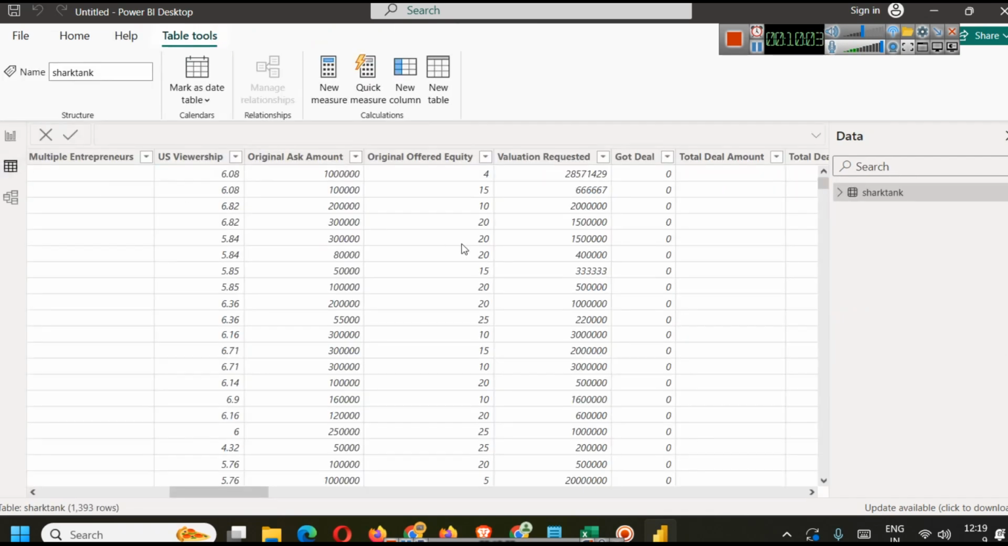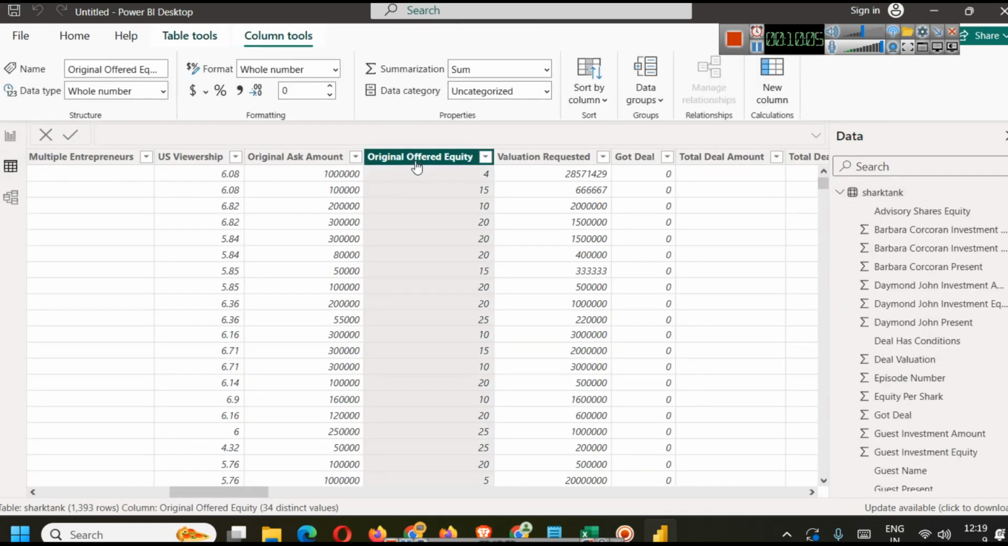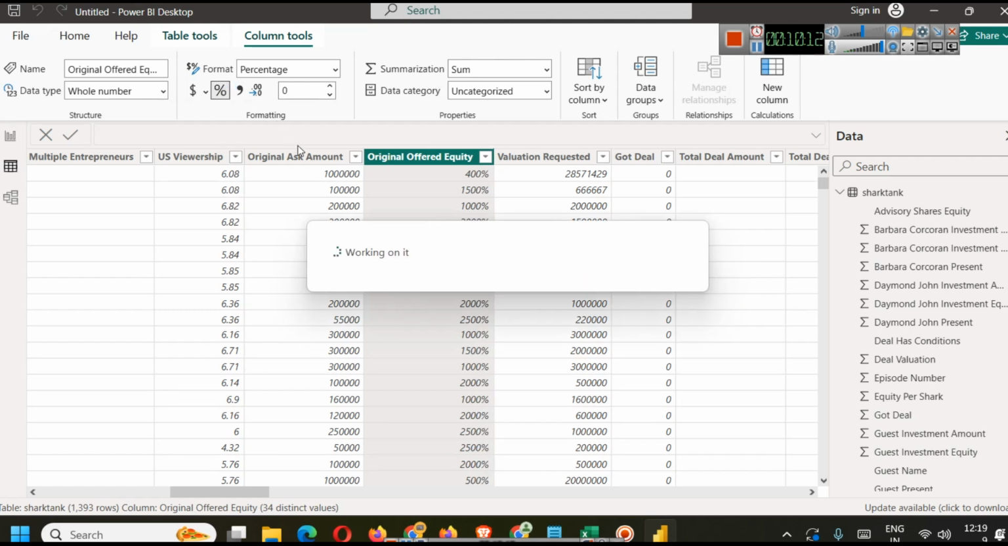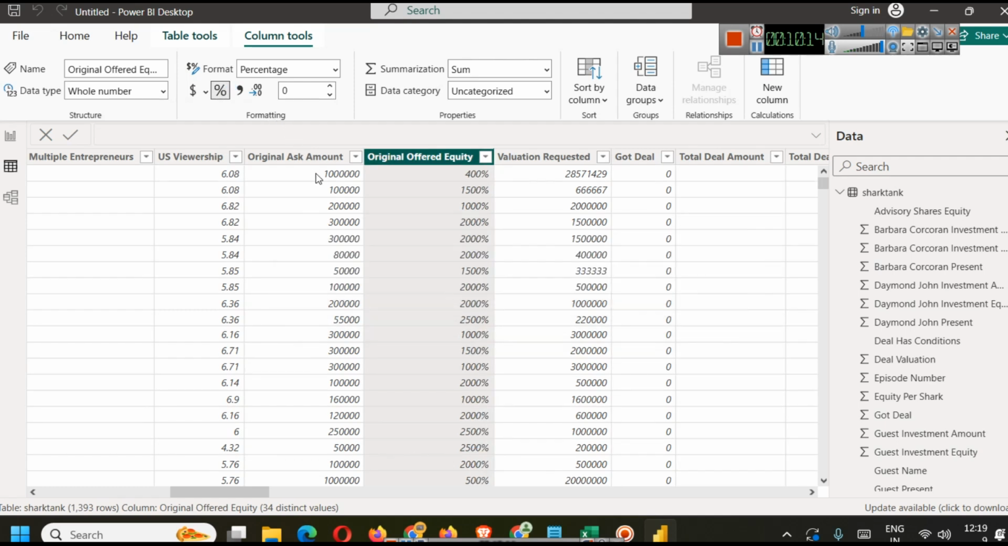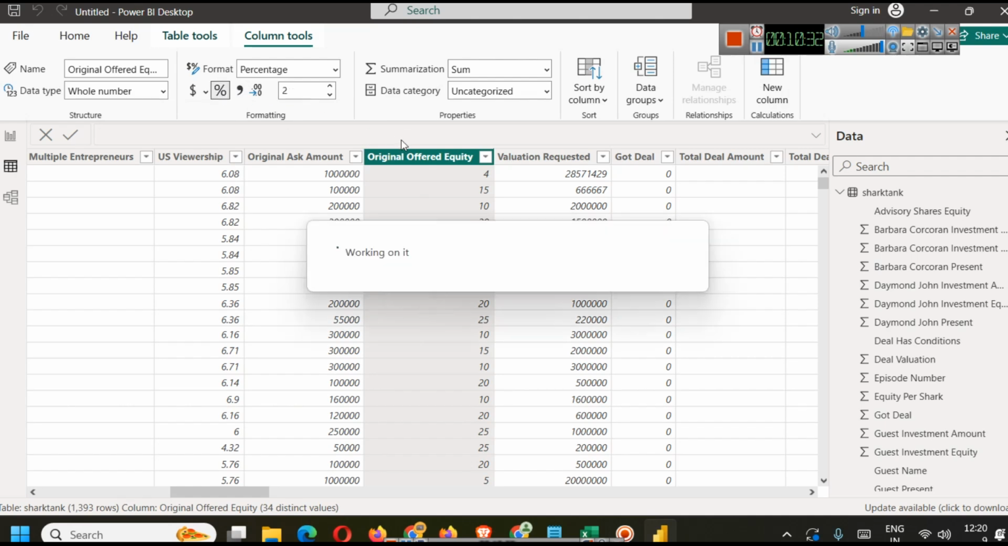So for example, when you go here, this is original offered equity. You can go to format and display the value in percentage. Okay, so here you can see 400 percentage, etc. If you want to show it as a percentage, then you have to do some settings here. Otherwise you can let it be. And so when we are using percentage, it is showing 400%, 1500%, etc., which is not correct.